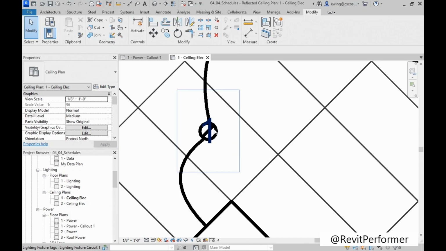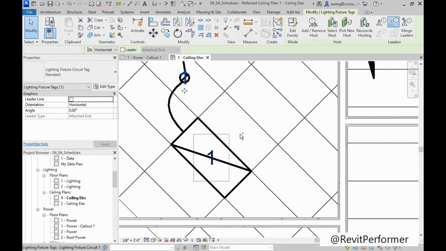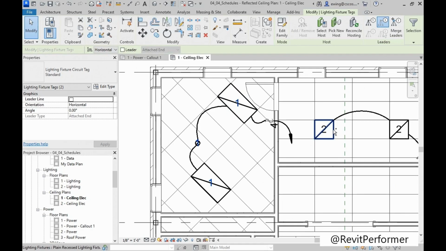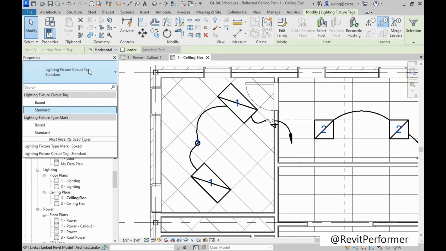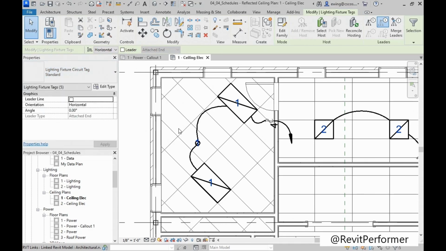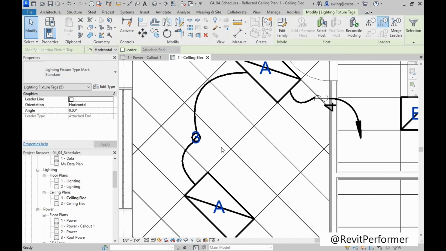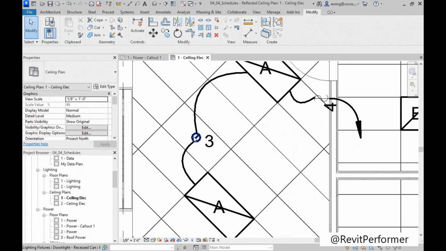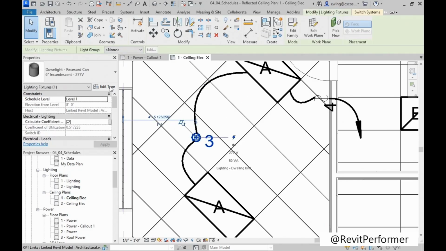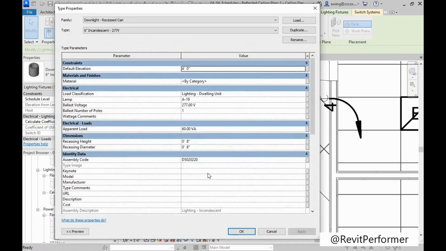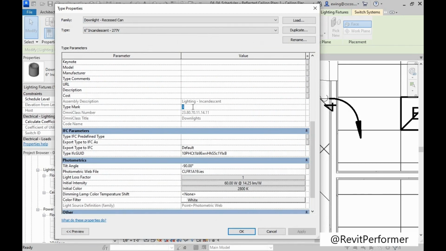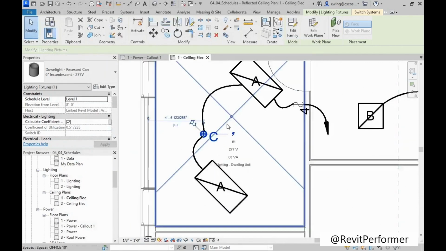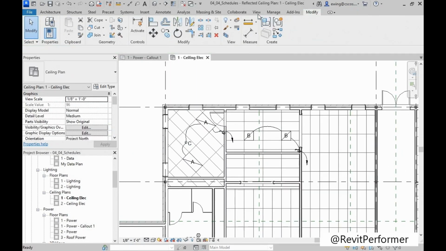Escape a few times. Select number 1. Select all of these tags. Get the drop down here. Let's go Lighting Fixture Type Mark Standard. Move number 3 out of the way. Clearly we want that to be different, so we're going to select that guy. Click Edit Type. And we're going to call this C. Apply. Click OK. Okay. Now let's go to the View tab.